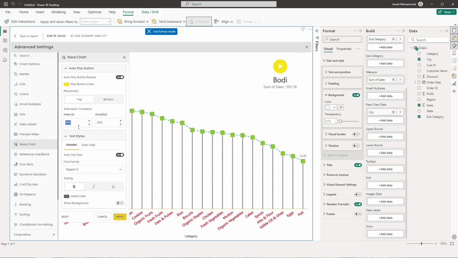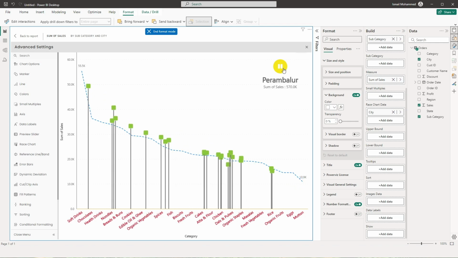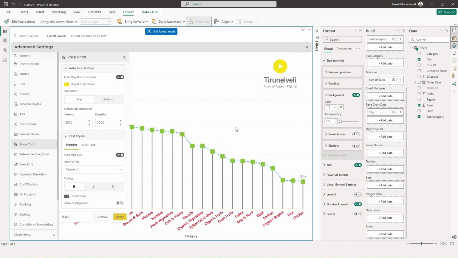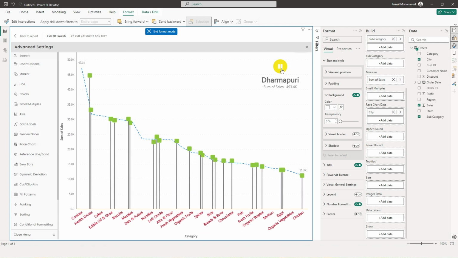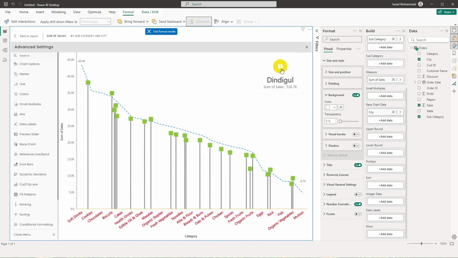Let's change the interval to, let's say, about 2000, and let's change the duration to, let's say, about 3000 here, and then click on apply. And now when I play this, you can see how the data is changing based on the cities. In case you want to change the interval between the cities, let me quickly increase this to, let's say, about 5000 and then click on apply. And now when I play this, you will notice the interval time between the cities has now increased.